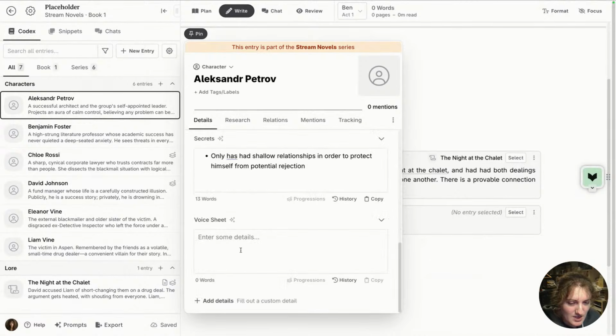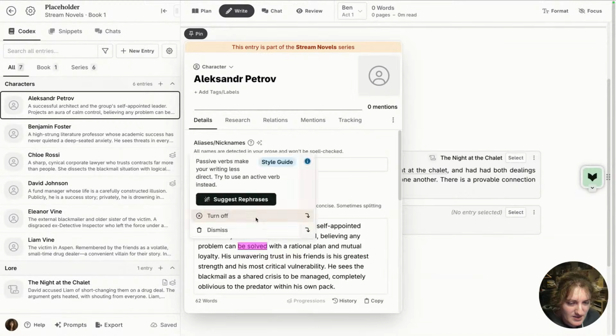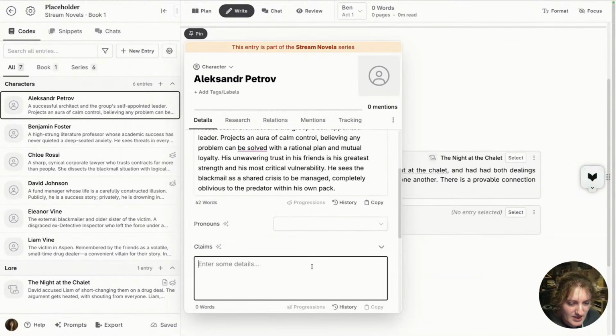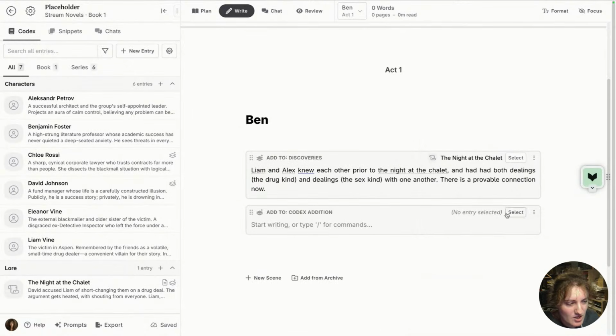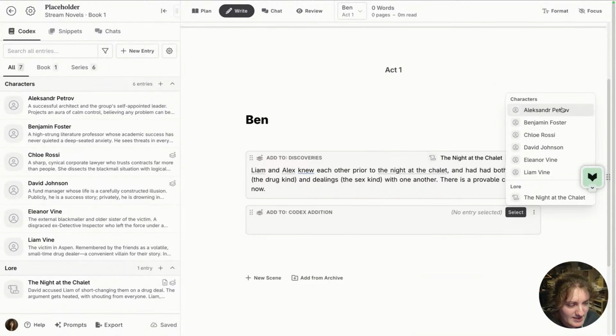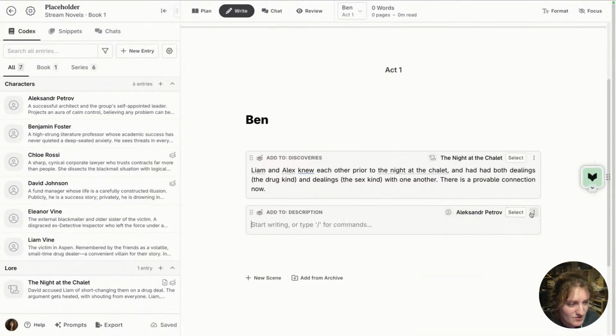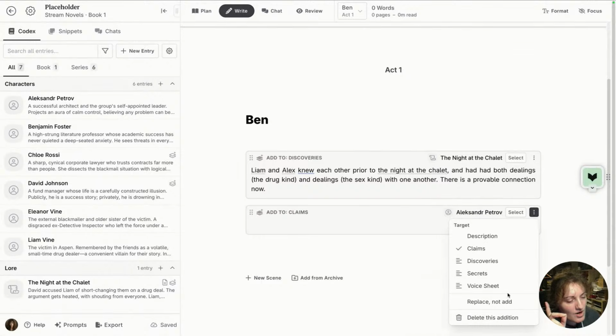His claim is initially that he had never seen Liam before that night, or before the night at the chalet. Maybe someone else procures the drugs. So then we're going to go into Alexander's. Instead of description, we're going to go claims. And this time we're going to go replace, not add.